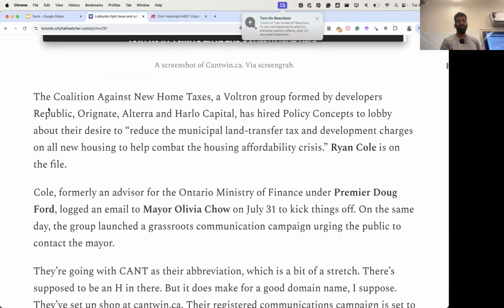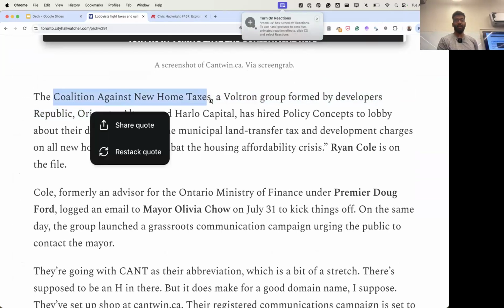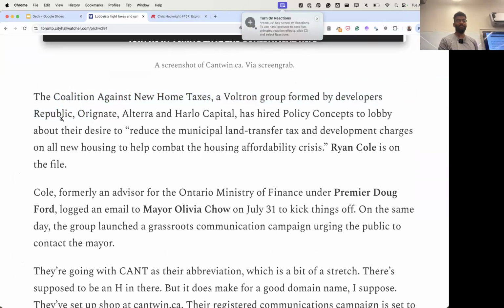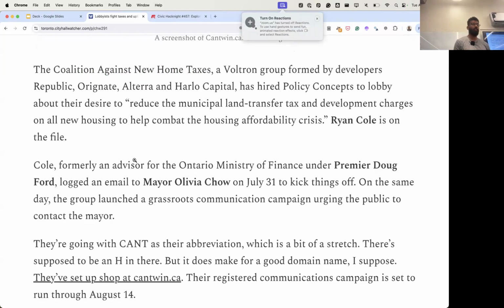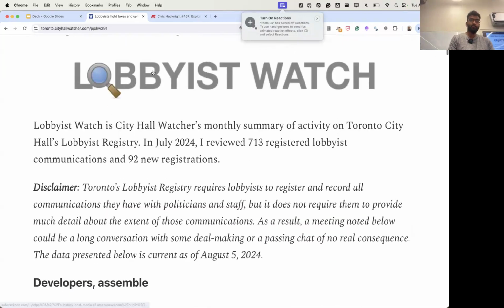we have the Coalition Against New Home Taxes, a Voltron group founded by developers Republic, Originate, Altera, and Hero Capital, who hired Policy Concepts to lobby about their desire to reduce the municipal land transfer tax and development charges on all new housing to combat the housing affordability crisis. Ryan Cole is on the file. Cole is formerly advisor to the Ontario Ministry of Finance, or Doug Ford, and sent an email to Mayor Olivia Chow on July 30th. So how does Elliott know this?